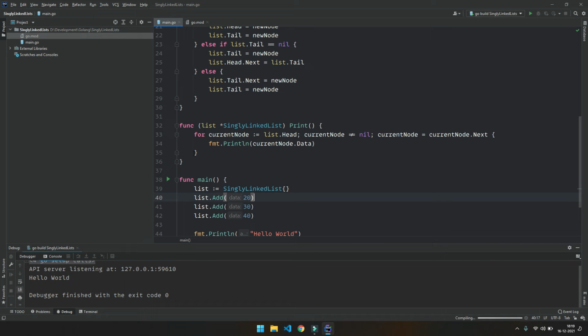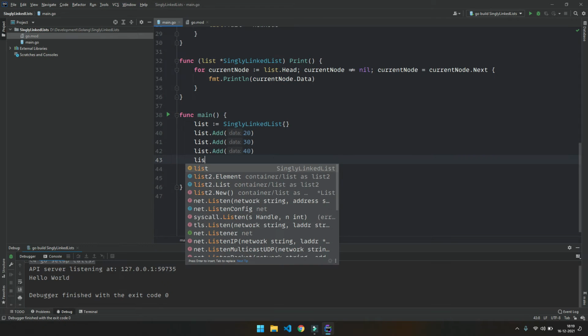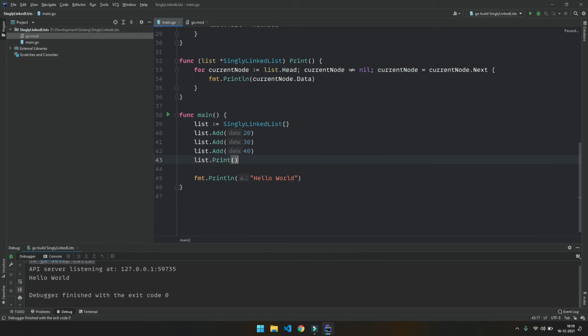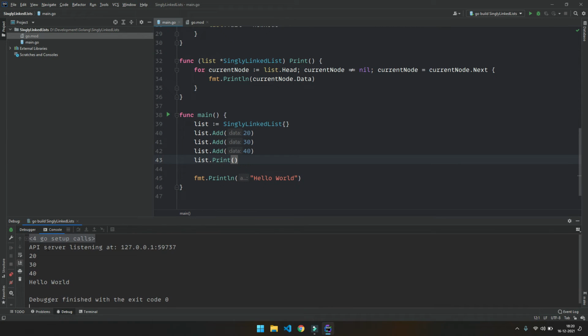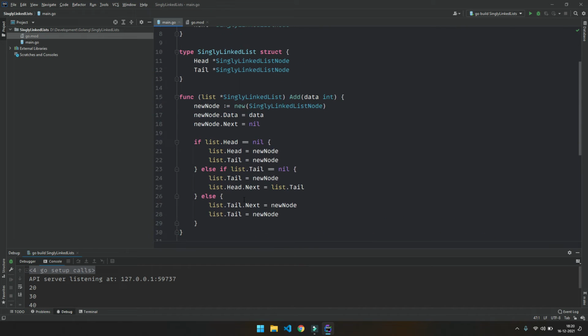So let's run this to check we haven't mistakenly written anything, and let's just print the list. And there we go. I guess we got the results. So there we go. We have 20, 30, and 40. Now I think you got the point what we have done in here.